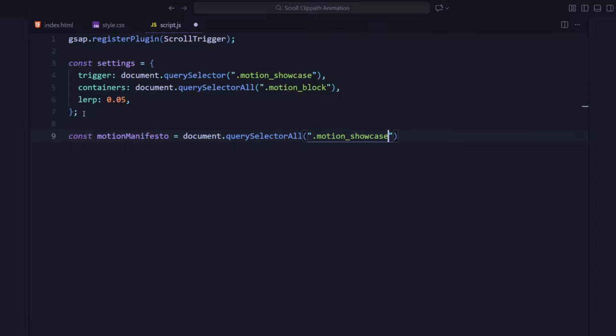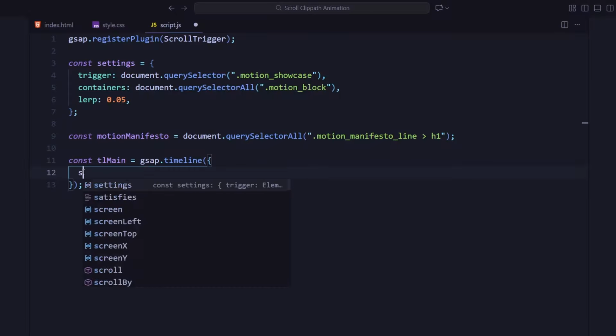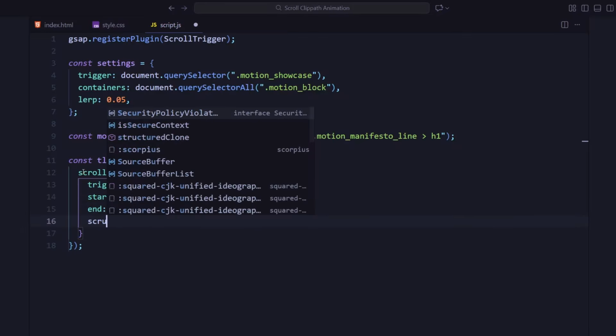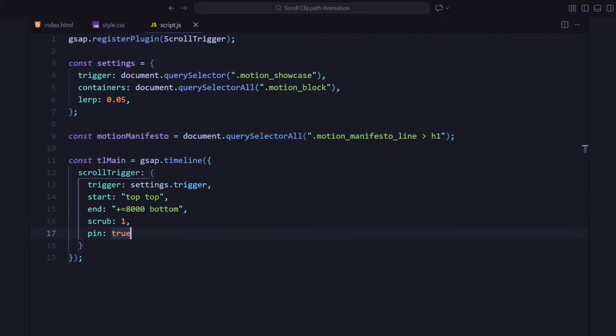I'm also grabbing the manifesto headings right here. We'll need a reference to them for the final reveal at the very end. Next, I'm setting up the master timeline. We are pinning the entire motion circuit section to the viewport. I'm setting the scroll distance to +=8000. This ensures we have a long, comfortable scroll track to play out the animation without it feeling rushed or frantic.